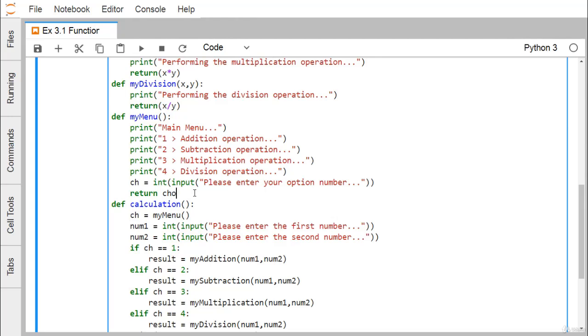You can also make it as choice. So that is not an issue, because this choice is local within my menu, and this ch is local within this calculation. So they may be having the same name, maybe having different names, but in both cases they will have their separate memory space allocation during execution of our code.